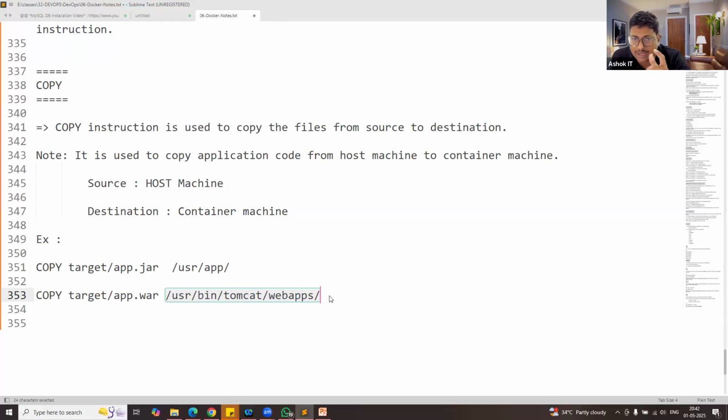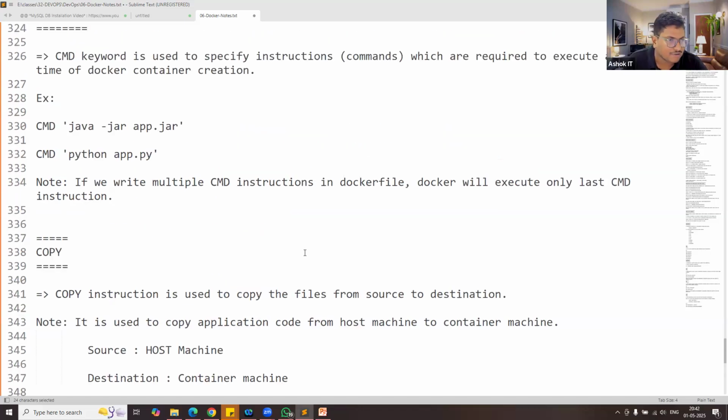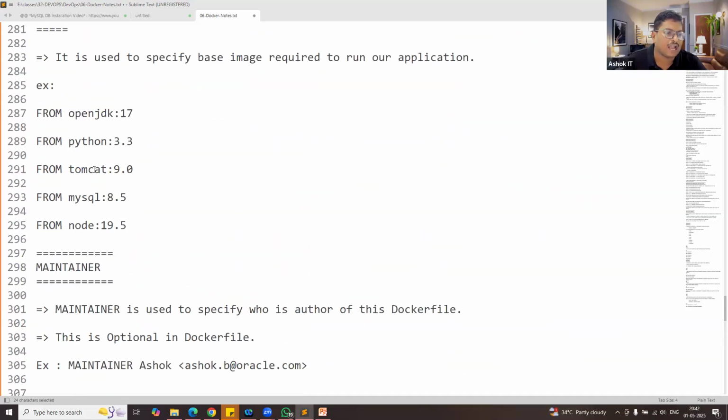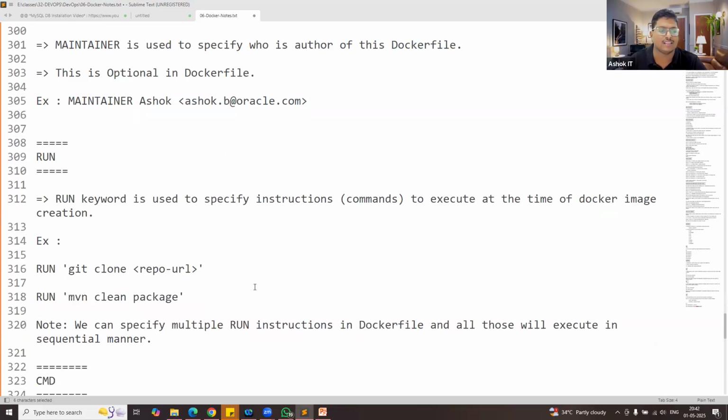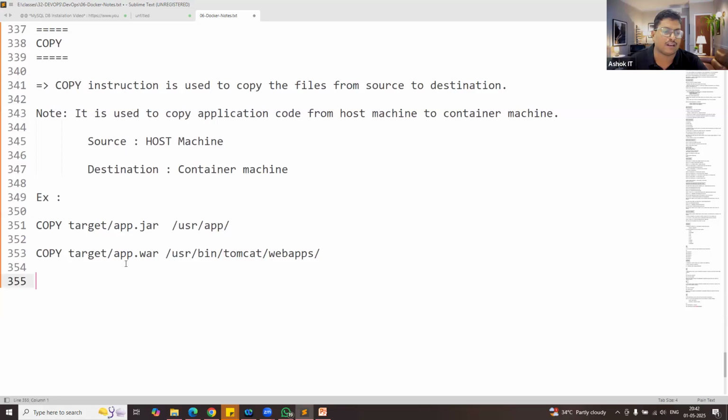Who will install Tomcat in the container? The FROM keyword. By using this FROM keyword, I specify that I need Tomcat. Then inside the container, the Tomcat software will be installed, and in that Tomcat software, our application war file will be copied.